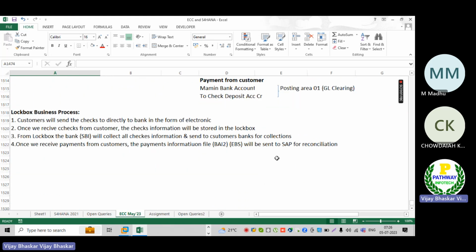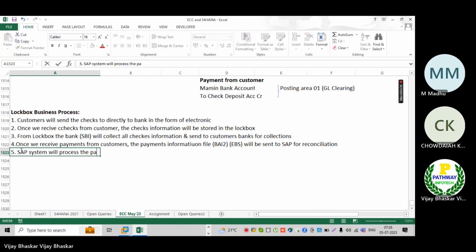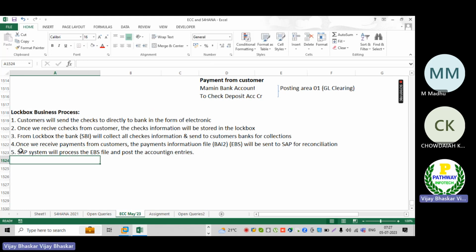So, sent for reconciliation purposes, the SAP system will process the EBS file and post to the accounting entries. This is the end-to-end process.